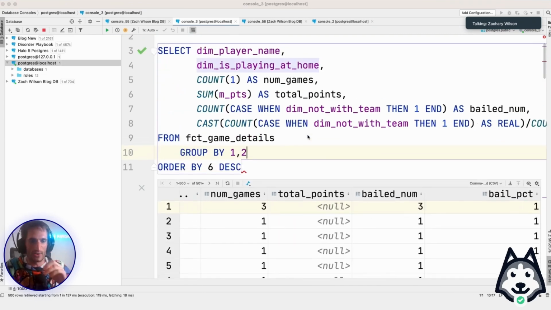Can you make tables that are easy to query, fun to query? If you can do that, that is going to be a very powerful thing for you as a data engineer.